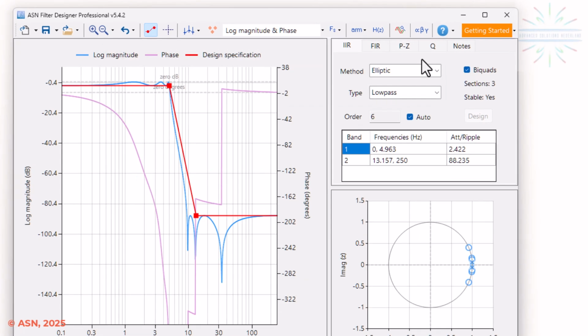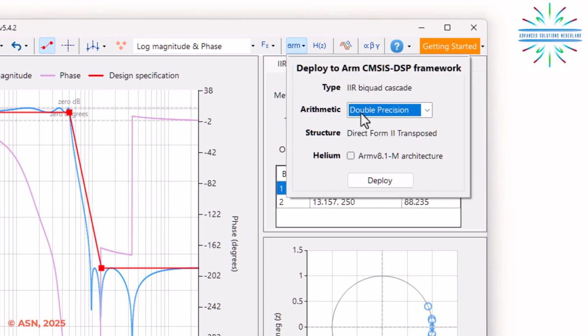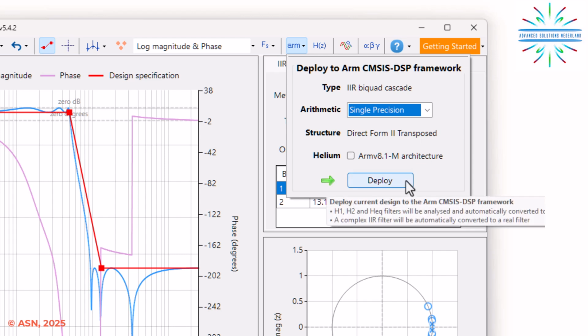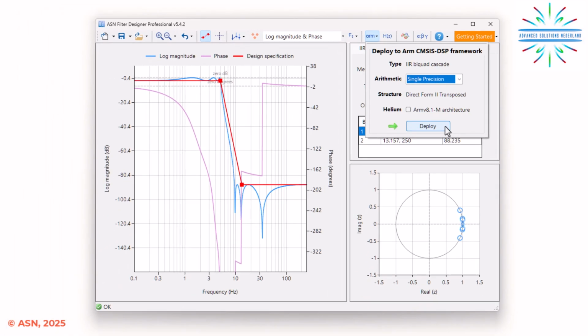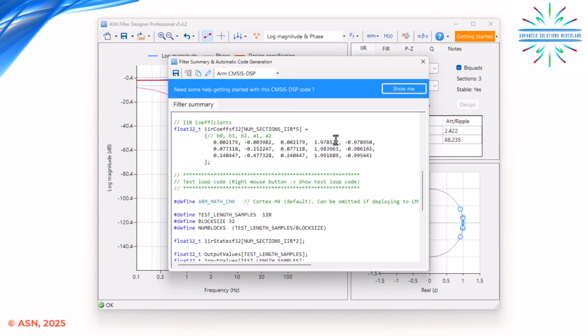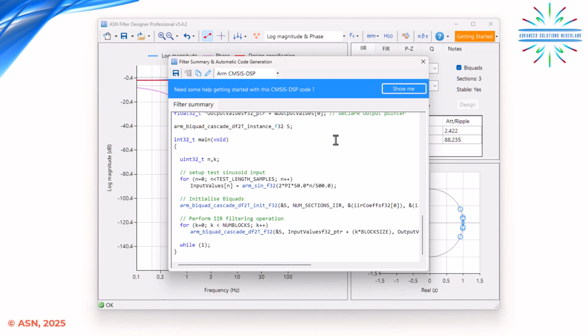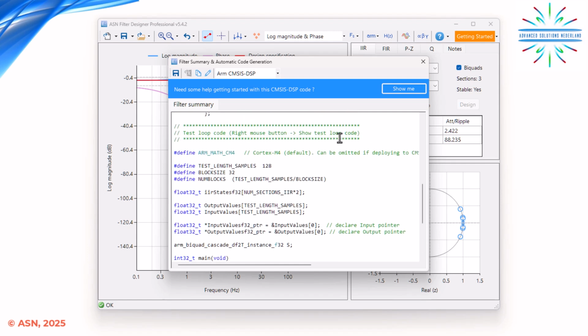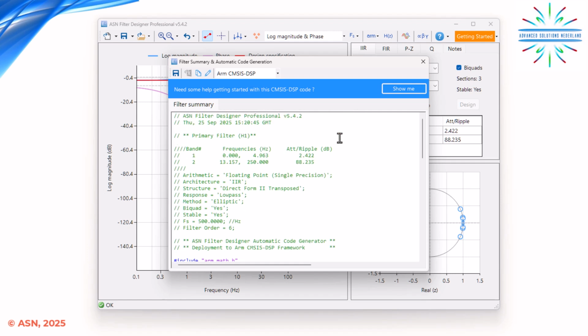For professional license users, the Arm Deployment Wizard is a simple one-click option for generating C code using Arm's CMSIS-DSP framework. The tool will automatically analyze the complete filter cascade, and if it can't be deployed using CMSIS-DSP, will choose ASN's highly optimized CDSP framework. The built-in deployment wizard bundles the filter cascade design parameters and all of the necessary framework files for use in industry-standard IDEs, such as IAR, EWARM, Keil MDK, and STM32CubeIDE.